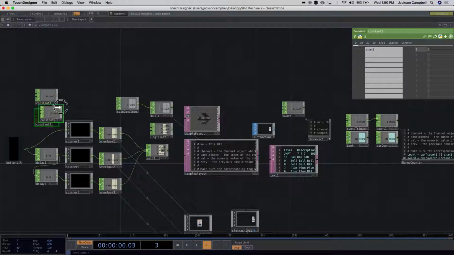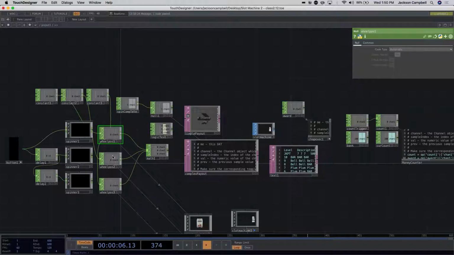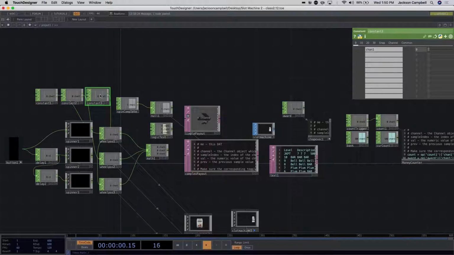Copy, paste. I'm going to put them side by side. I'm going to take these 3 constants and plug the first one into the wheel post constant here, which will force it to be whatever I set. So I'm forcing wheel post 1, wheel post 2, wheel post 3 to be the number that I have here, right? Let's go ahead and just leave them as 3 zeros for now.